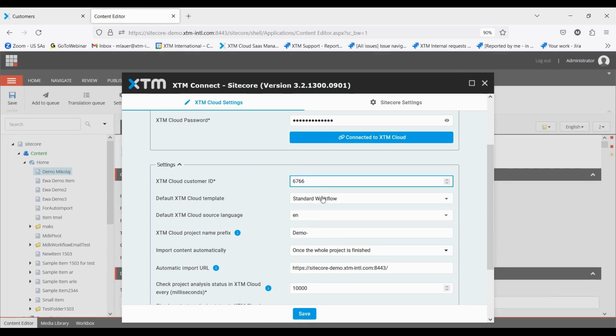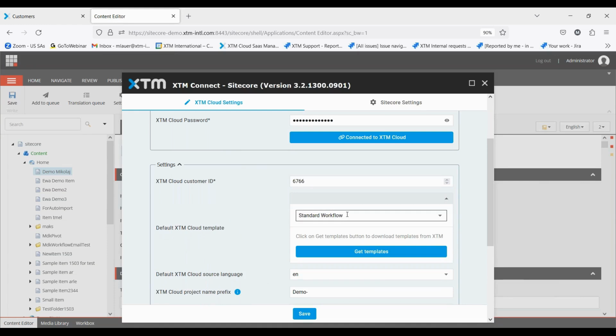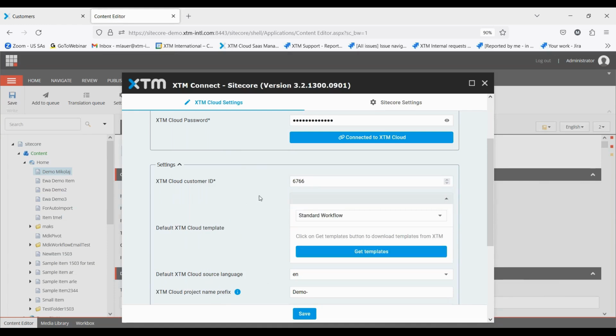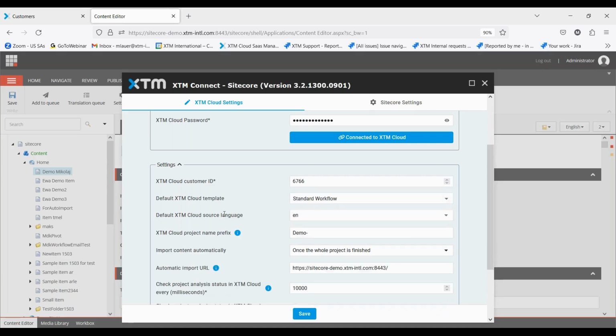You can use a default project template, and this is the template that you have in XTM. You can see we have many different templates. We can select them here, so you can easily change it. And also other elements like your default source language. I'm just using EN. In my presentation, I'm using English neutral. Obviously, it can be English UK or GB, English US, and any other flavors or variants of English. And you can also set the project prefix, and so demo in this case.